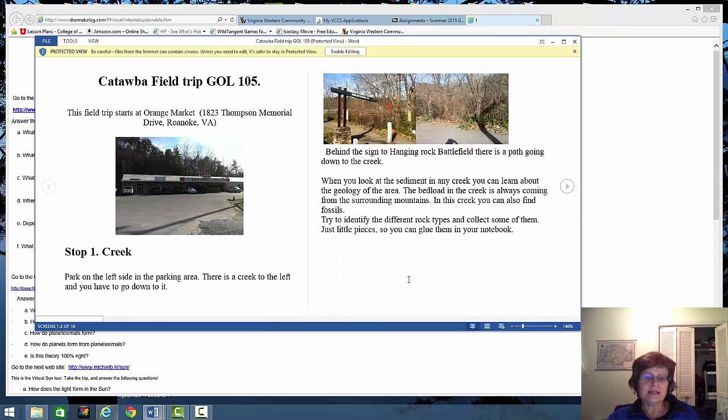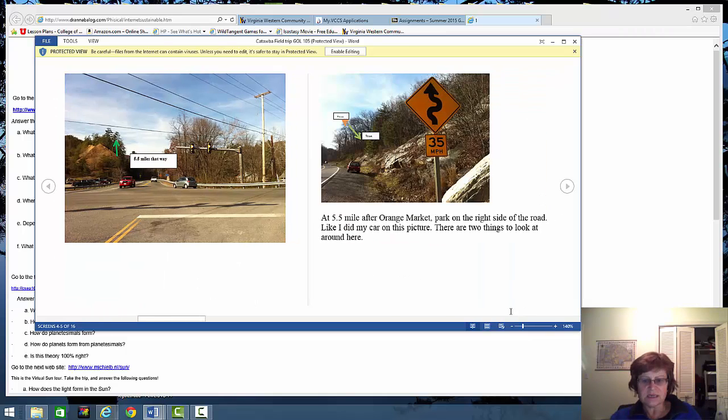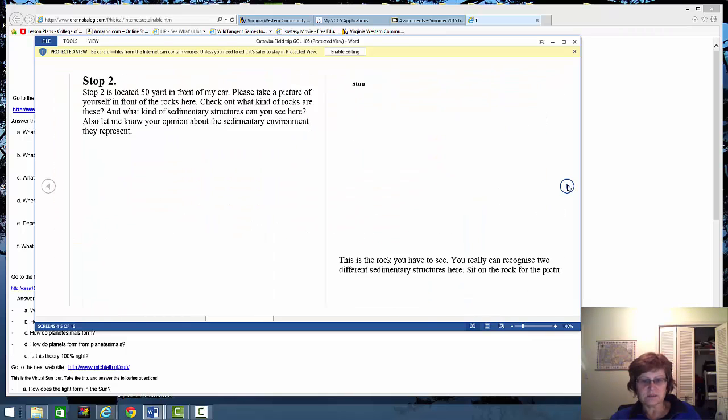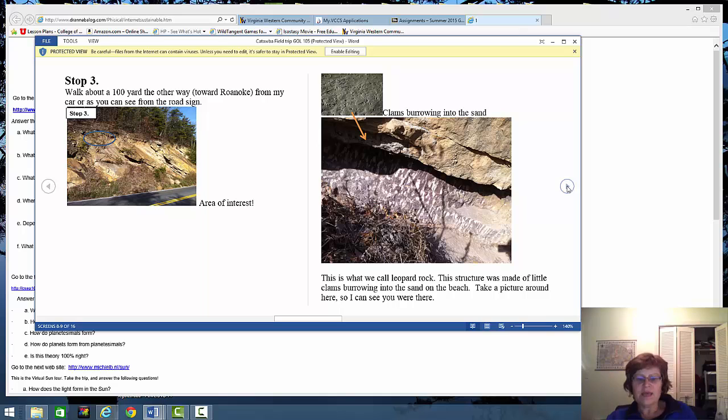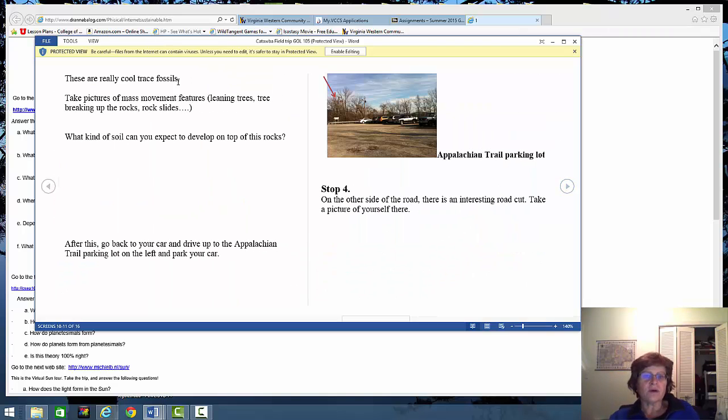It's very important that I do have a bunch of questions. You have to answer those questions, and see right there, I do have questions, like check out what kind of rocks and what kind of sedimentary structures. You have to answer right here, and then you have to sit down on this rock and take a picture of yourself, so I know you've been there. Same here, so make sure that you do it accordingly. So hopefully it's all going to go well.